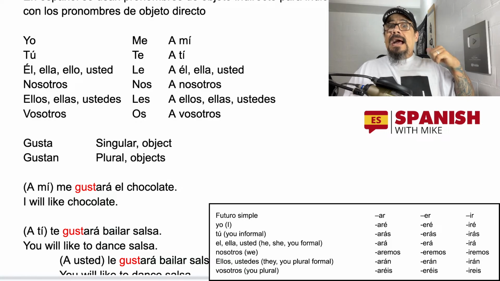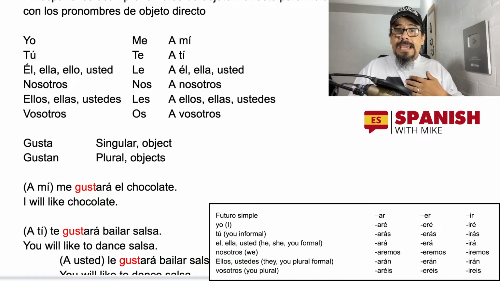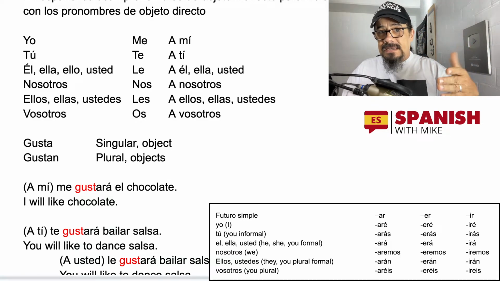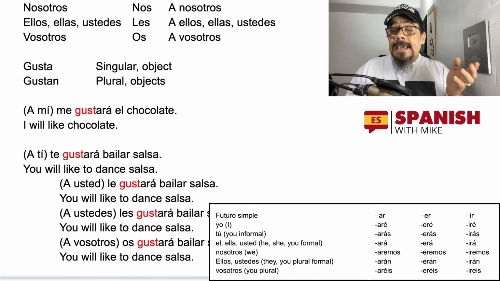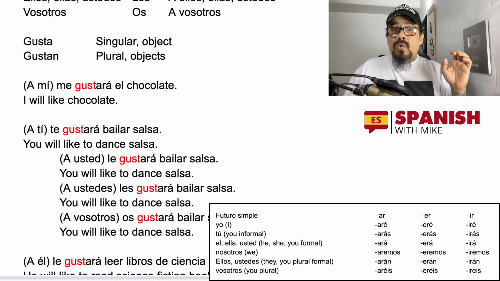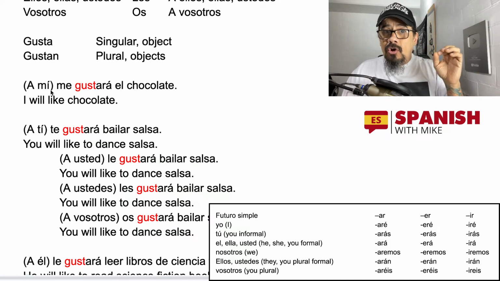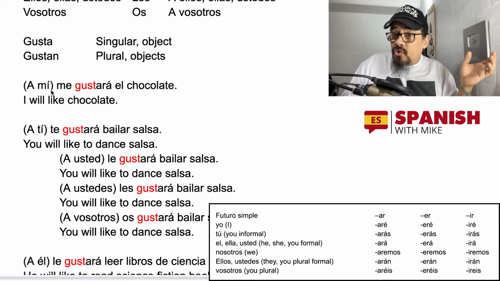for él, ella, ello, usted, a él le, a ella le, a usted le. For we, for us, a nosotros nos; for ellos, ellas, ustedes, a ellos les, a ellas les, a ustedes les; and if in Spain, a vosotros os. And the conjugation for the verb will be gustará or gustarán. Gustará, singular object; gustarán, plural objects in the future form.